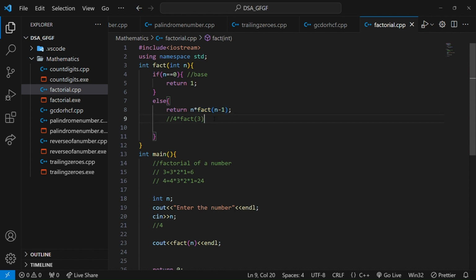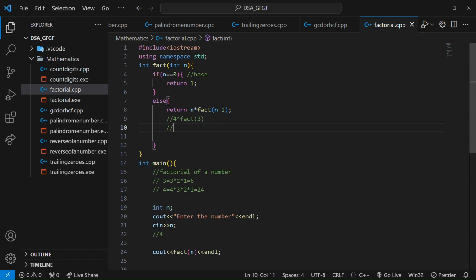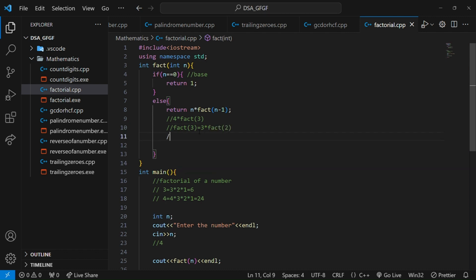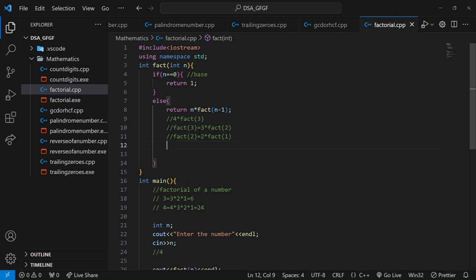I will explain recursion in detail later. Let me first explain this. Now fact of 3 is again a function. We have to compute fact of 3 first, because if we don't compute it we will not get the output. So fact of 3 will be 3 into fact of n minus 1, that is fact of 2. Similarly, I have to compute fact of 2, which is 2 into fact of 1. And similarly, I have to compute fact of 1, that is 1 into fact of 0.